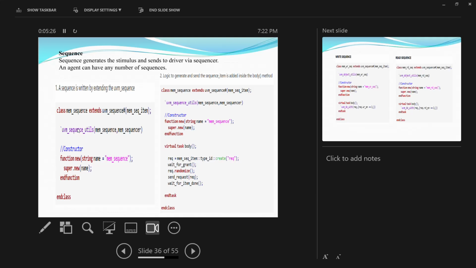Sequence or object, we can write either. So memory sequence comma memory sequencer: we can write memory sequence as the class name as well as the sequencer. The sequencer carries the sequence items, whatever sequence item is generated. Then the custom constructor, string name, memory sequence, super dot new name, endfunction and endclass. This is the basic class registration of your sequence.